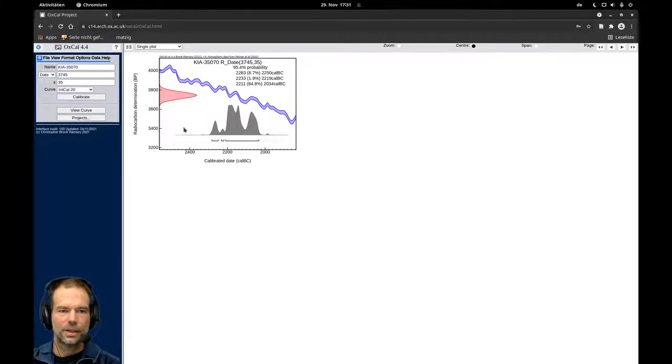And you get different areas here. We are on a bit wiggly part of the calibration curve, so there are different peaks here in the calibrated result. On the left you can see the uncalibrated date like we have entered it, with a center around 3745 and a standard deviation of 35 years for this nice Gaussian uncalibrated result. There's just a measurement error that we see with that. And now if we confront that with the calibration curve, we get this ugly shaped probability distribution.